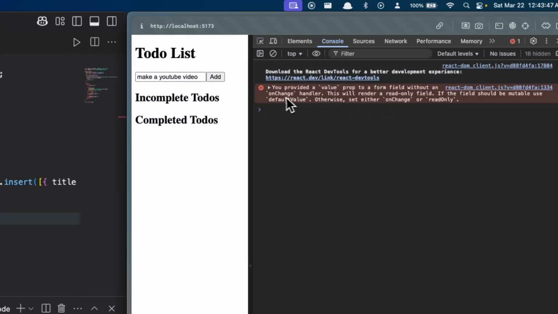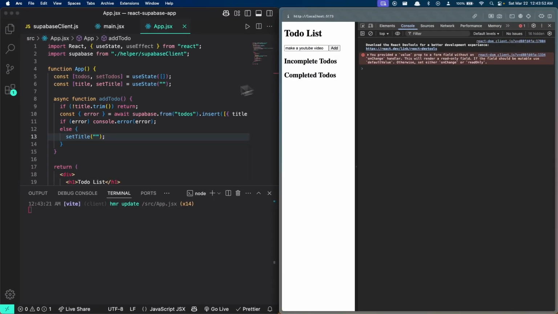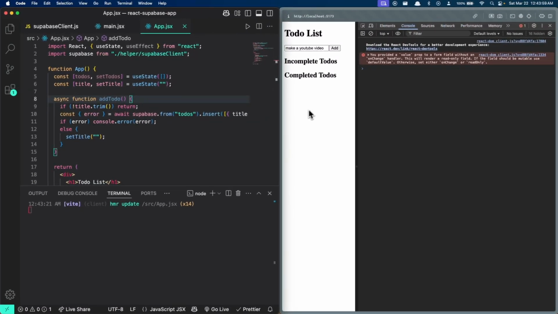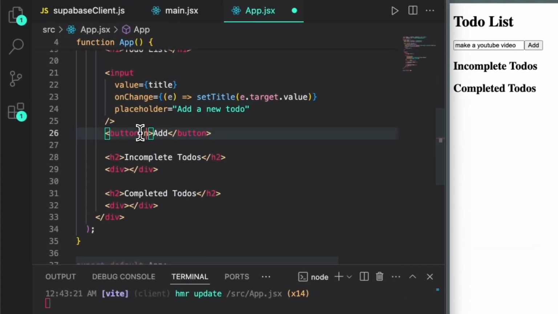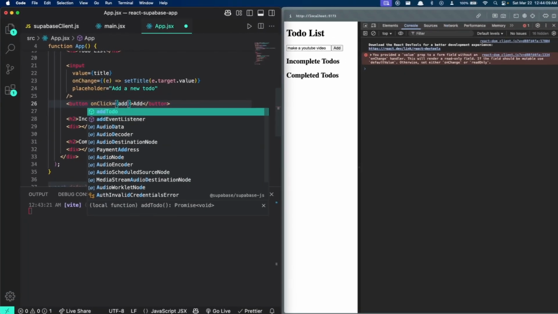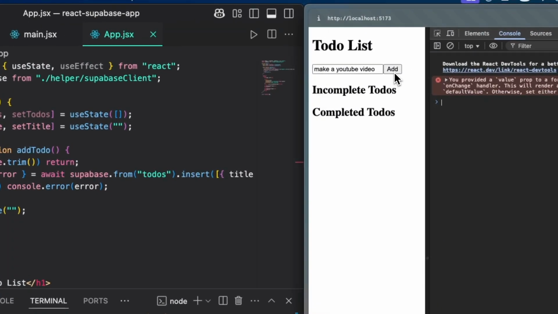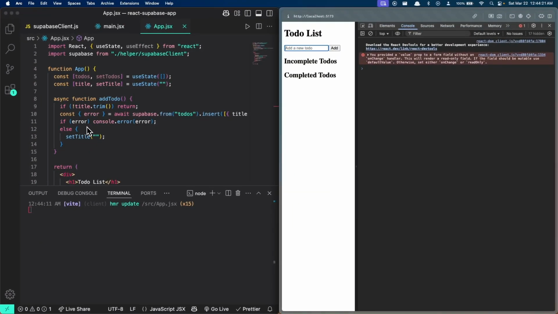Okay, so the reason that this error is occurring is because we don't have a function that this button calls. We've created this function called addToDo, which will allow us to add to-dos to our database, but there's no element within our web page that's actually calling it. So what we need to do is basically add an onClick event to this button, and when we click this button, we're just going to call the addToDo function. Okay, so let's retry this, and our input field has cleared, meaning that we did not run into any error.